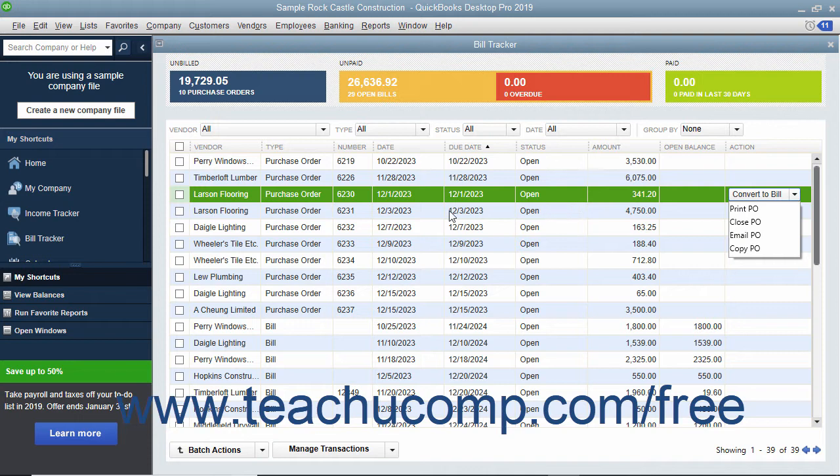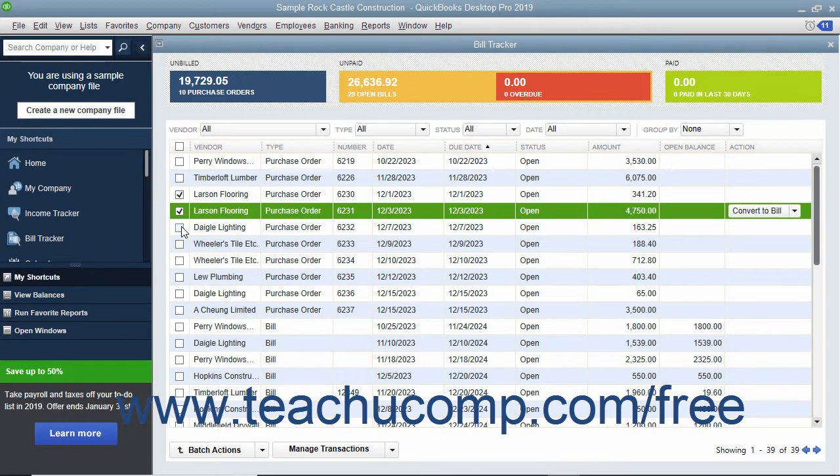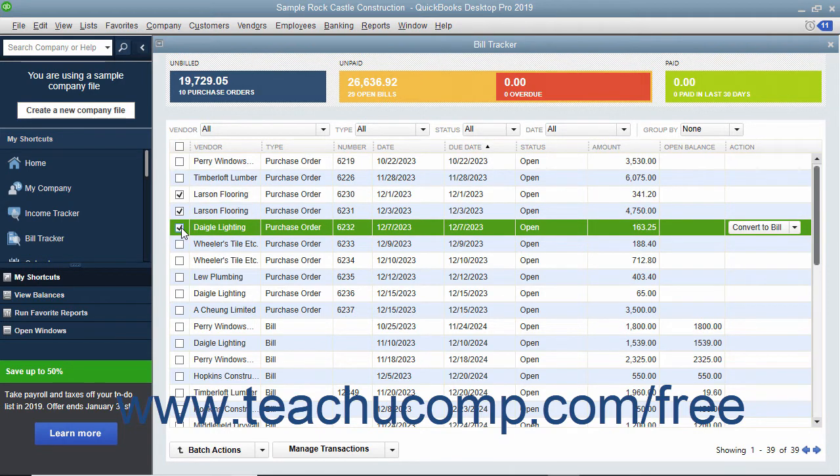To do this, filter the list as desired. Then check the checkbox to the left of the list items on which you want to perform the batch action. Note that you can click the checkbox that appears at the top of the column of checkboxes to select all of the displayed items if needed.